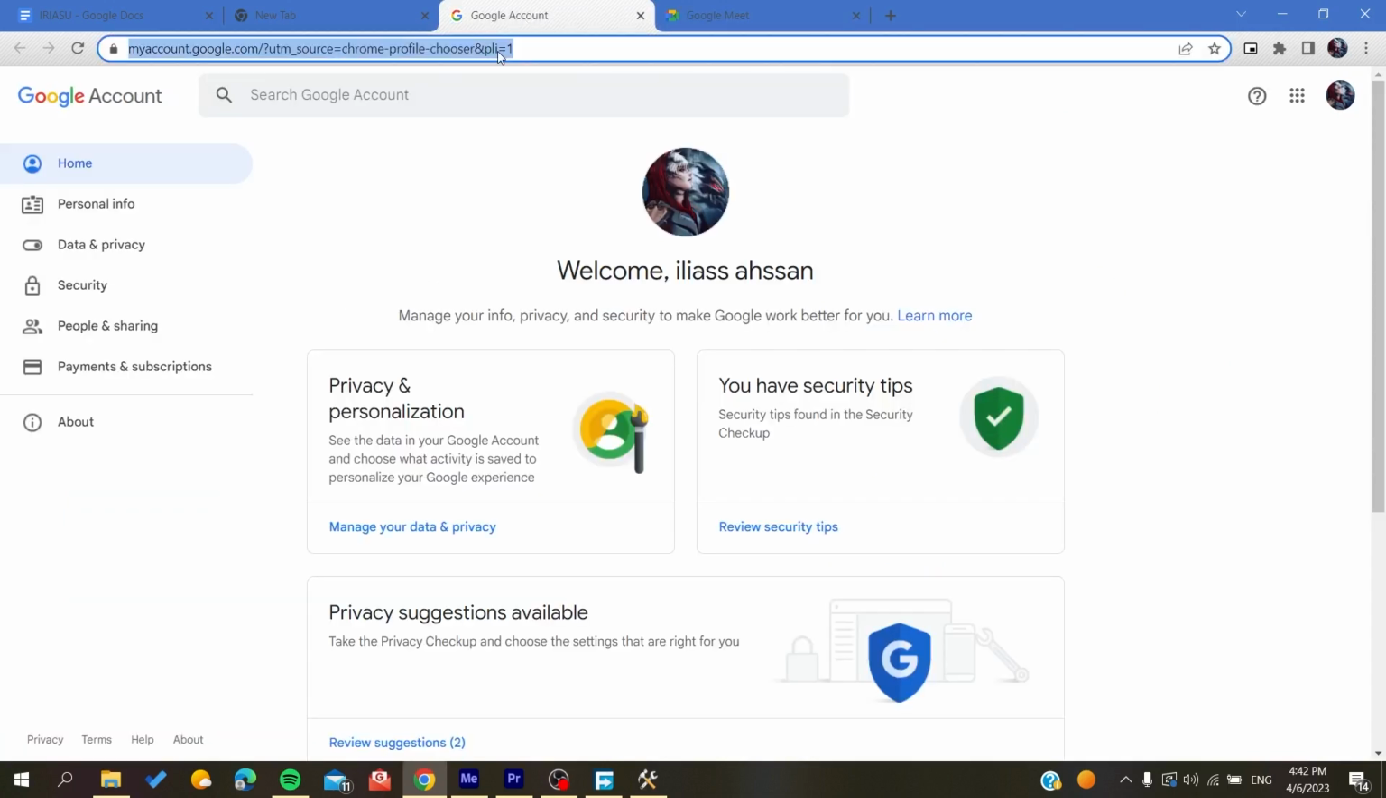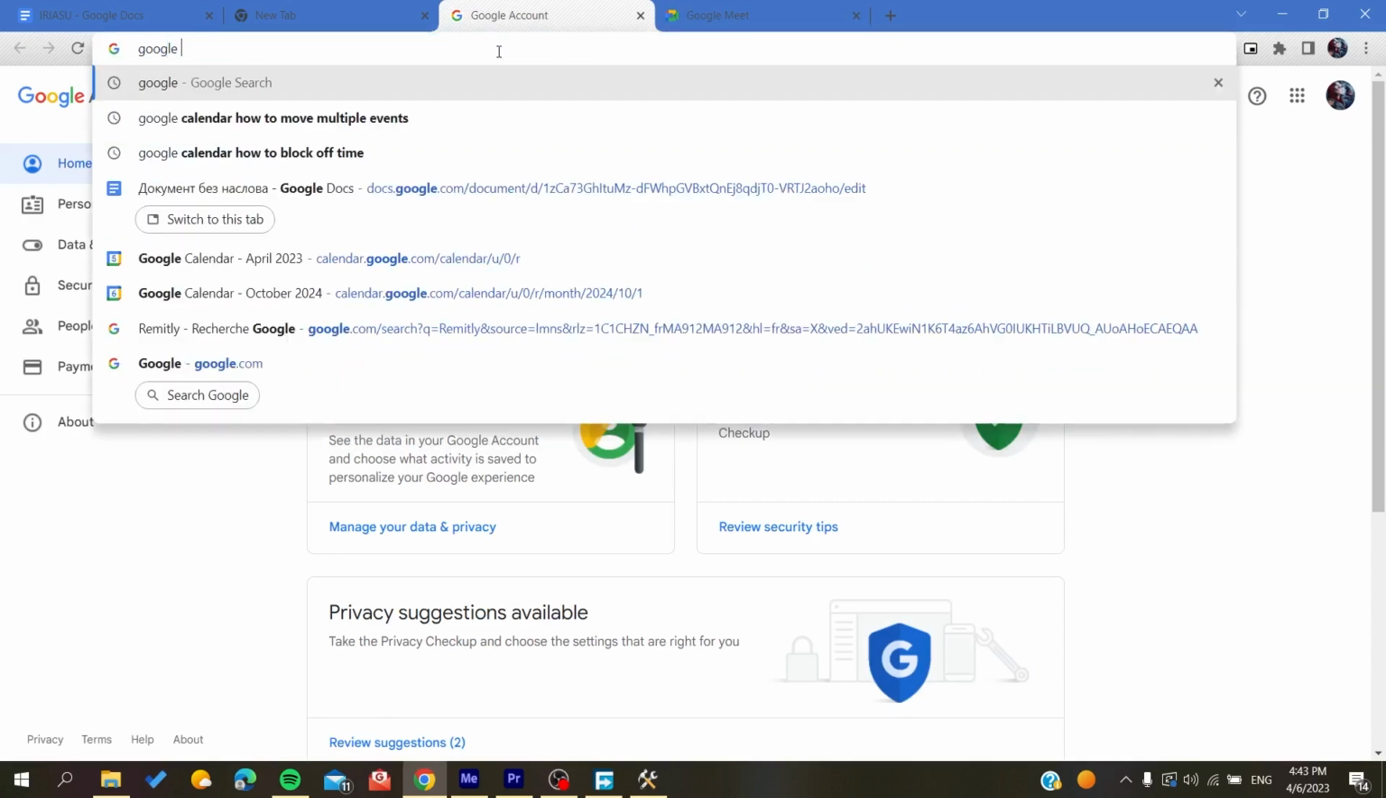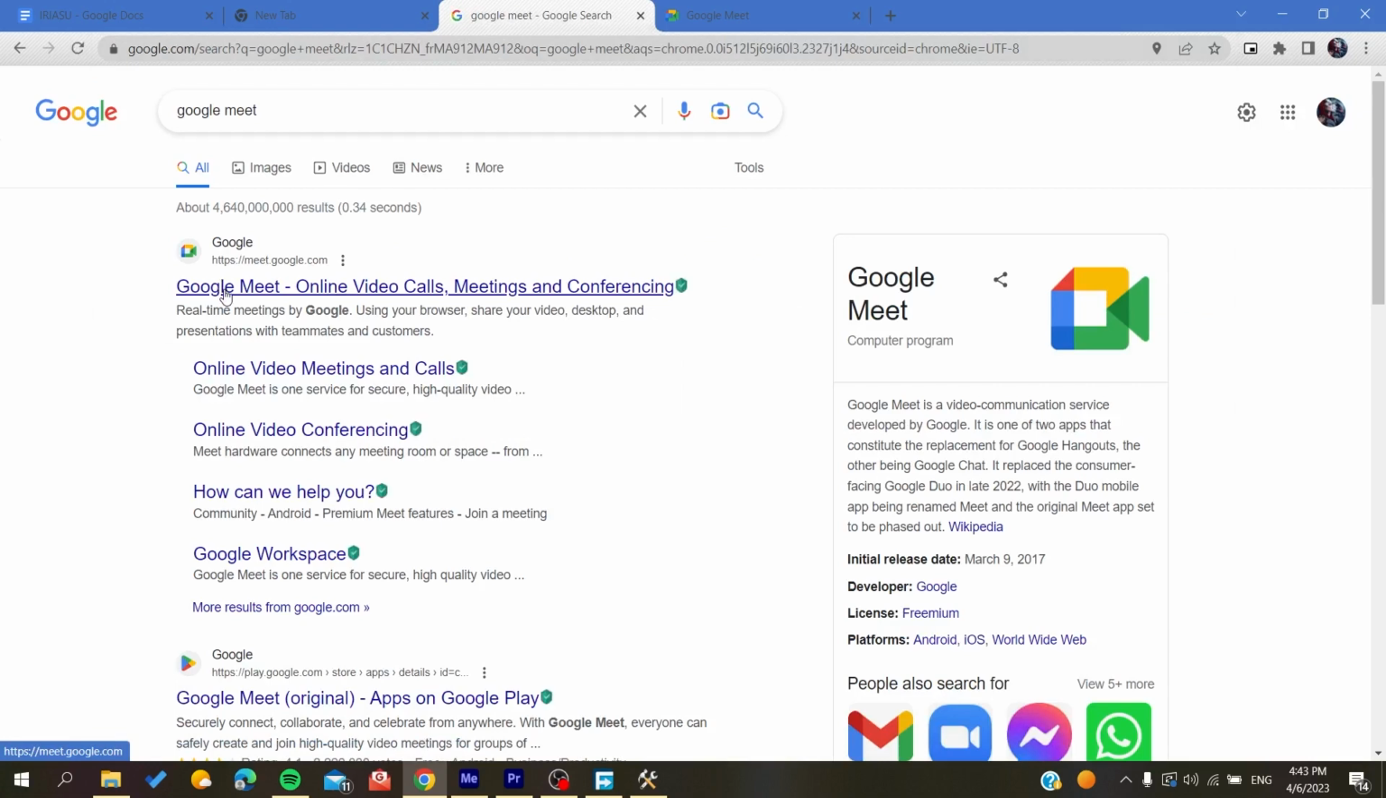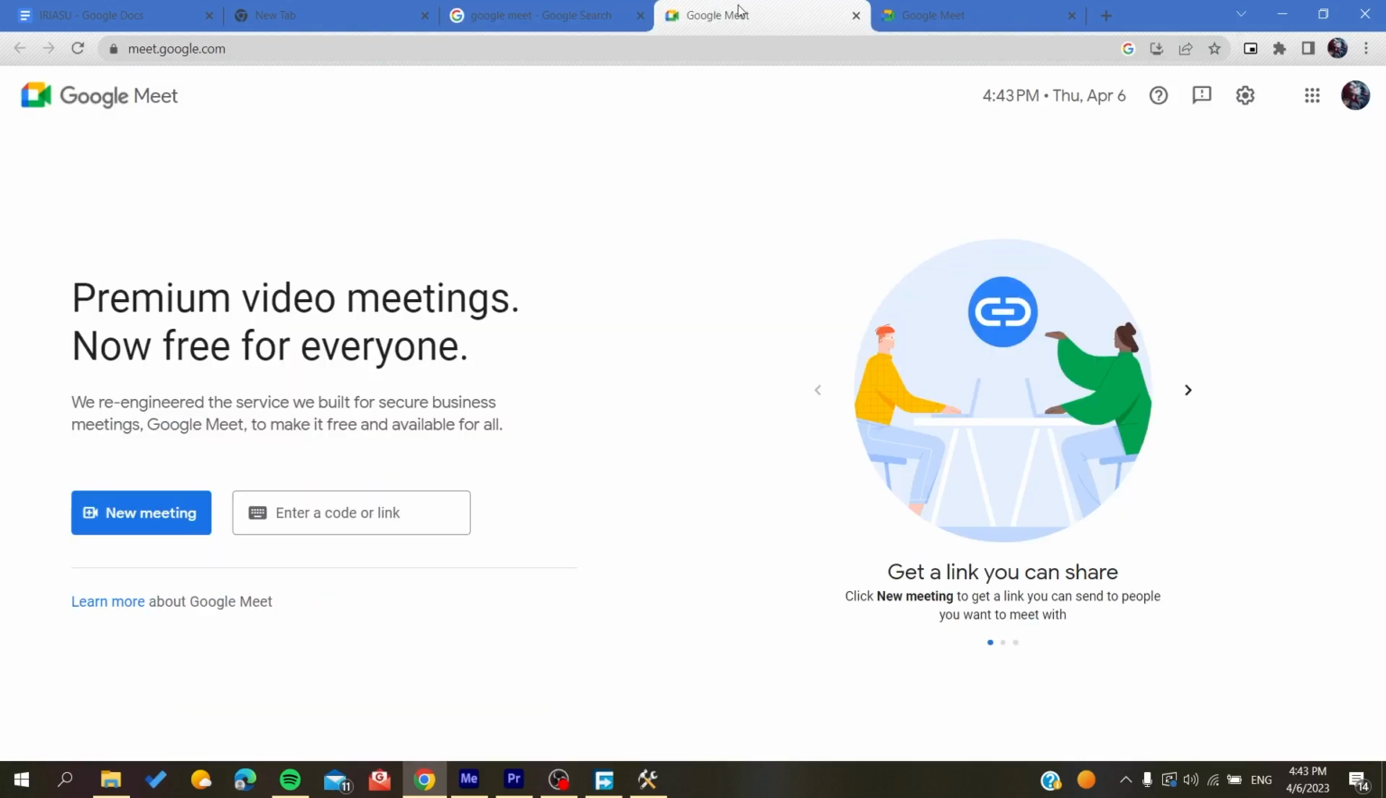Otherwise, if you are using a different web browser, you can just search for Google Meet in the browser, and then it will take you to the link. And of course, then you will be able to connect to your Google Meet account by entering your Google information or your Google username, etc. And all that remains to do now is to follow these simple steps.